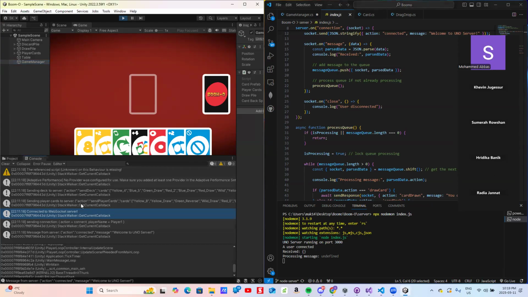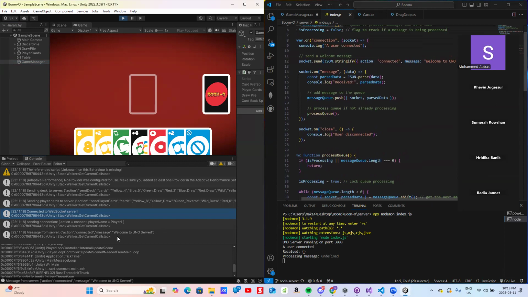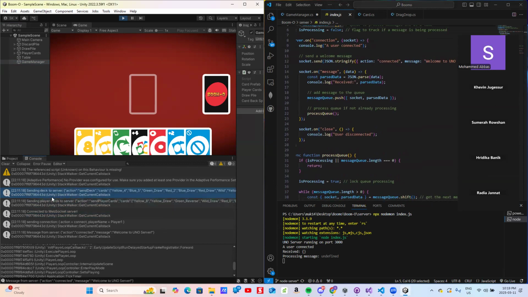We made those comments for now, and later we'll probably store the values in the game state. So right now it shows we're sending the deck to the server, we are sending the player cards to the server. We've connected to the actual server as a player, and here we actually receive a message from the server that says welcome to Uno server.